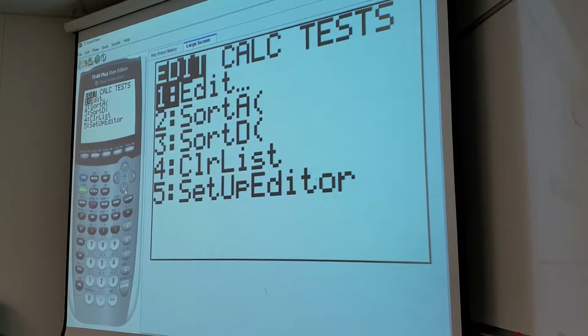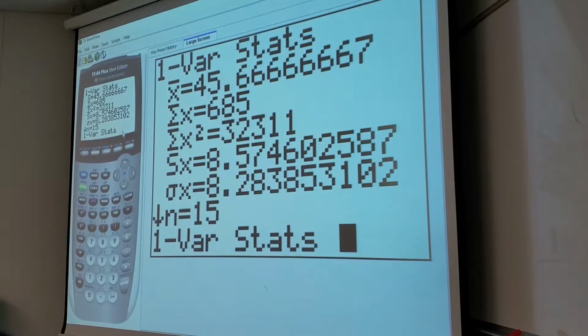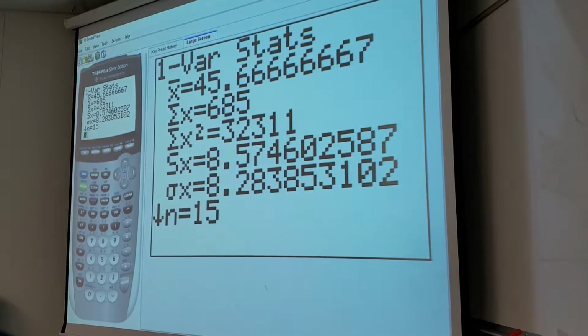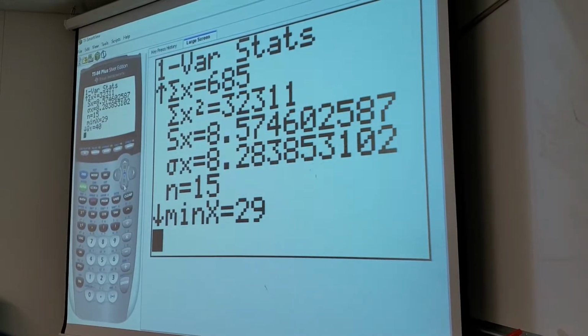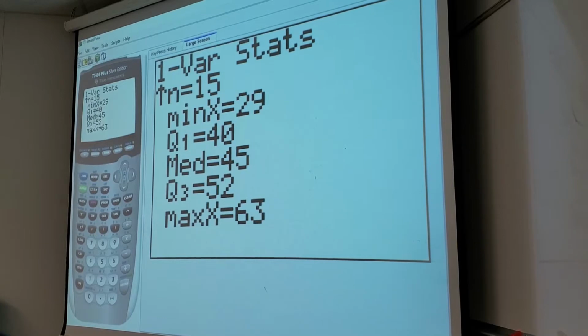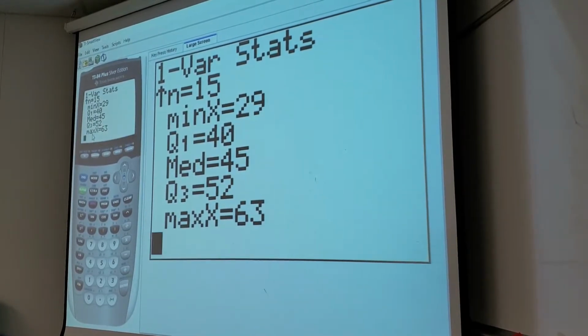Look, if you scroll down, you see at the bottom, let me go back in there. Calc, 1-Var Stats. If I scroll down, enter. See how it's got a little arrow? What are the last five things it tells you? What are these? The five-number summary. Kick ass. So you can double check your five-number summary then too.